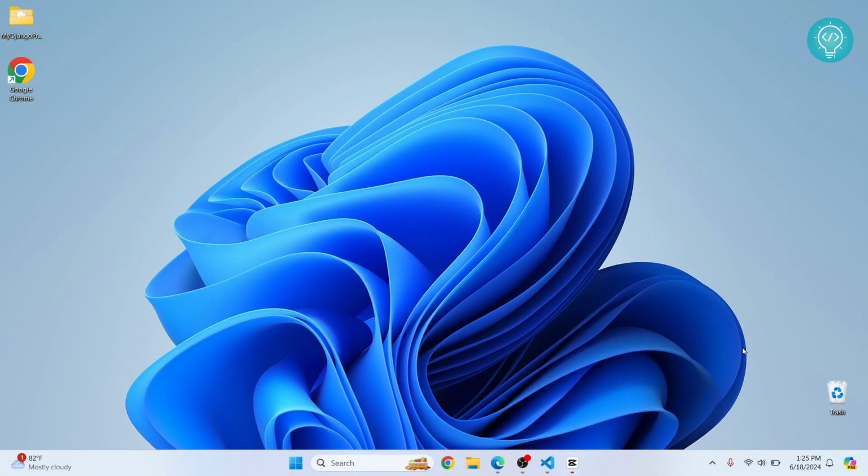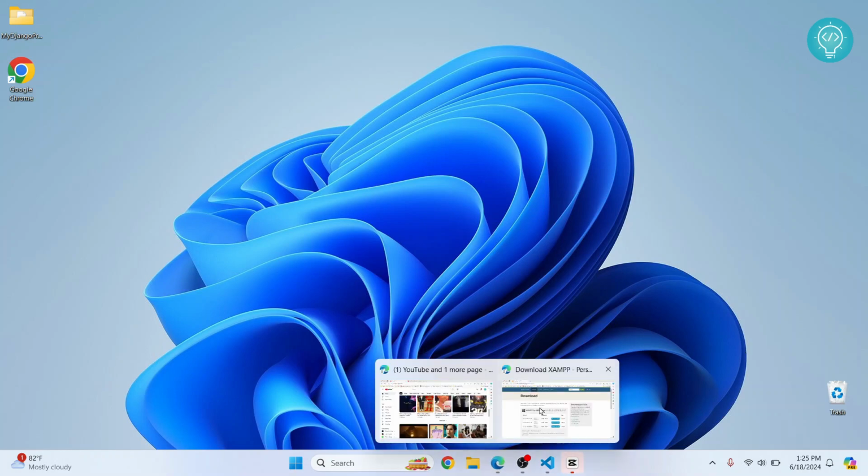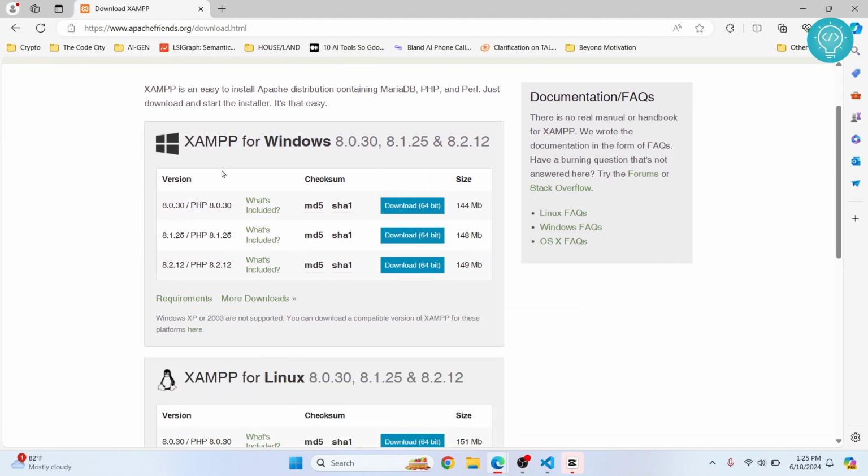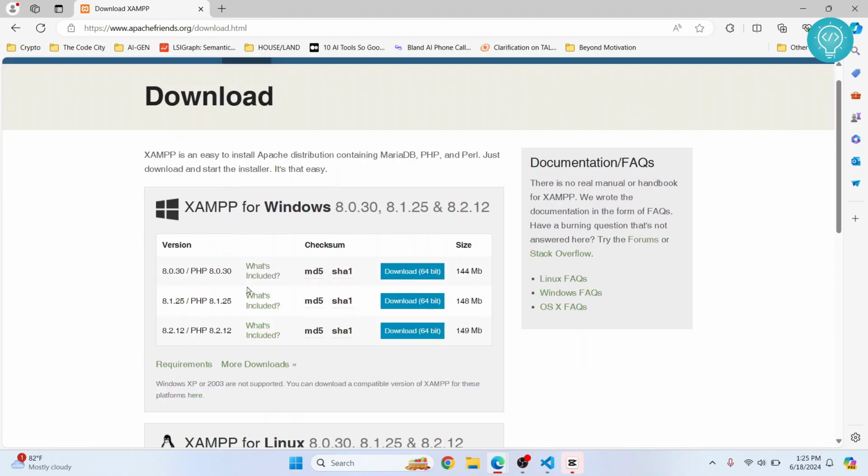Let's see how we can download and install XAMPP and how we can run our XAMPP server and run our first website. First, go to this URL. I'll have this link in the description below and click on any PHP version that you like. So it won't matter much because these are very close versions. So I'll just download this one, 8.0.